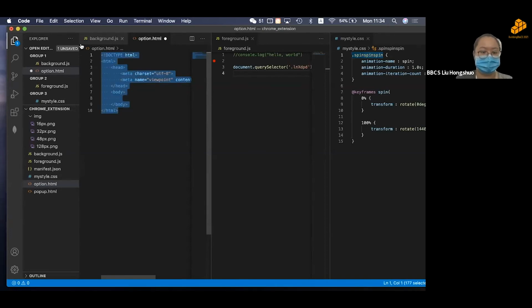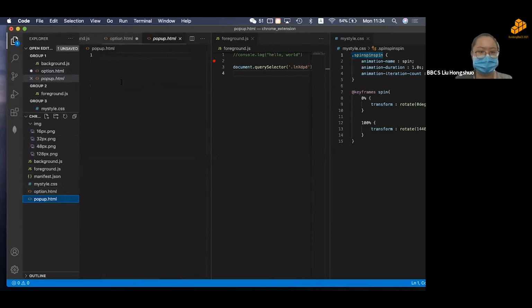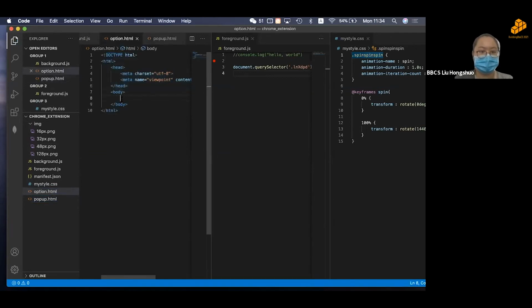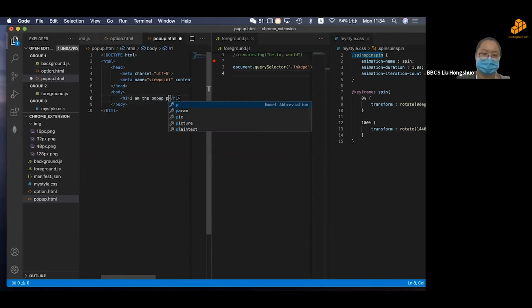This default format of HTML, let's copy paste to the pop-up page also. Save. And I will just do a very simple one, maybe H1. So heading one message is I am the option page. And save this. And pop-up will just be H1, I am the pop-up page. Yes, that's all. Very simple one.